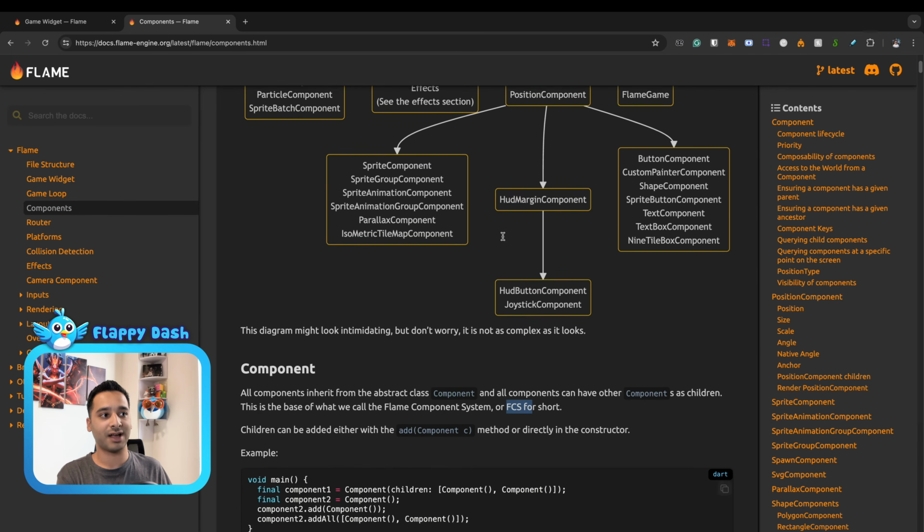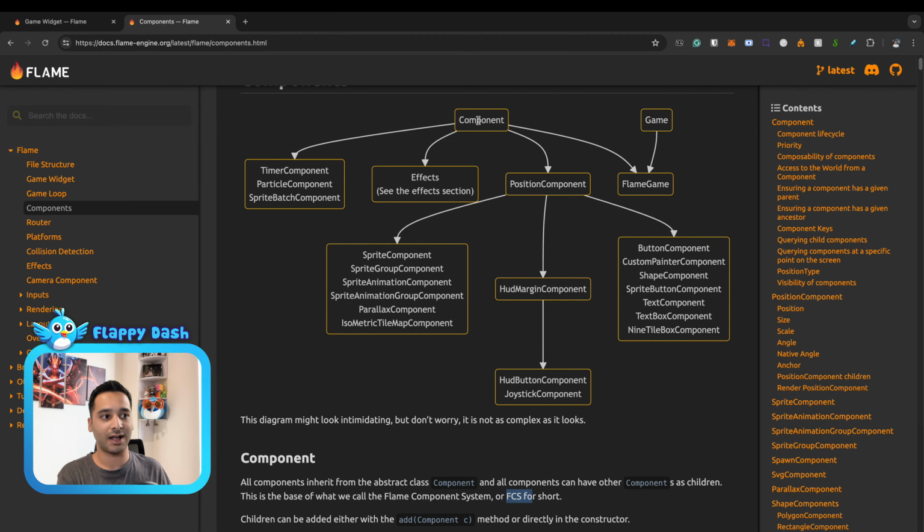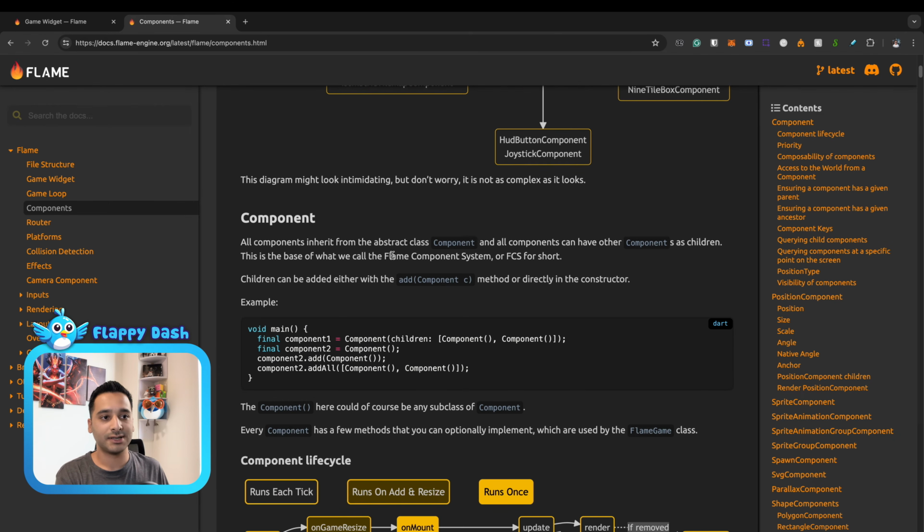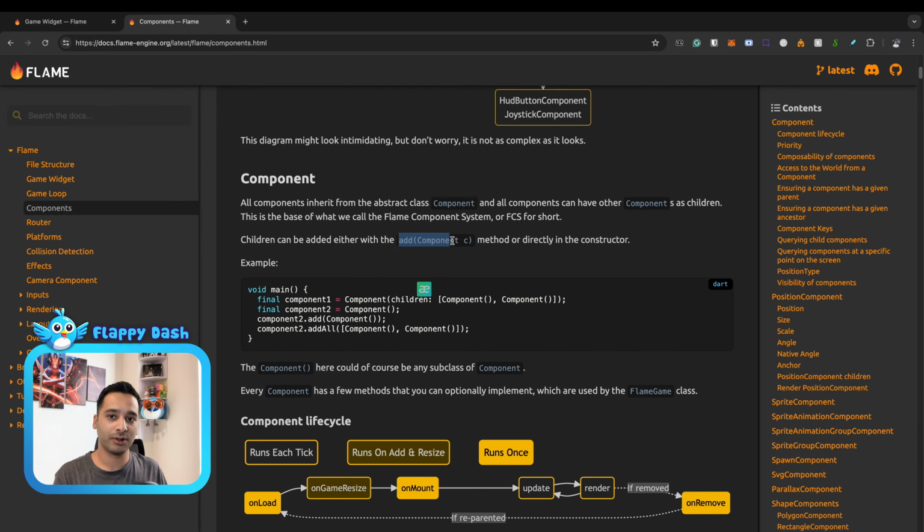And yeah, so basically we have a component concept, and it can have a list of children, and we have many different components that you can use. For example, FlameGame is a component itself. We have position component, we have a sprite component, and I'm gonna explain some of them. So basically you can add components into the game, or you can add other components into the components themselves. So this is how the component tree works.